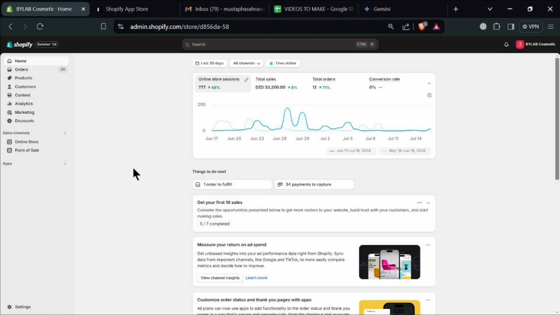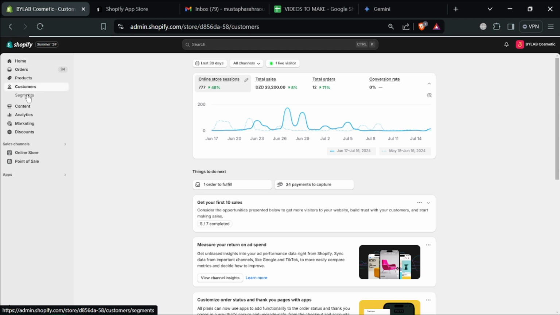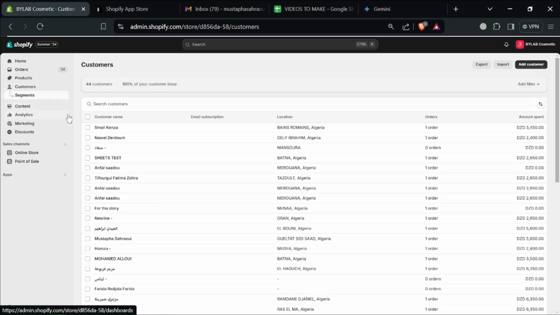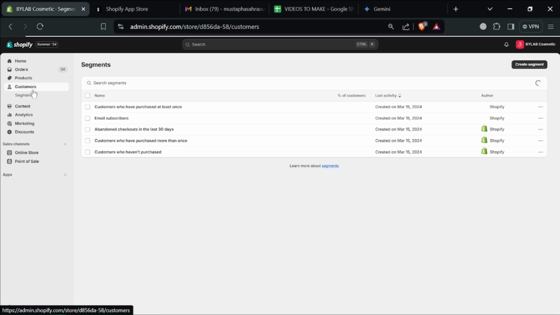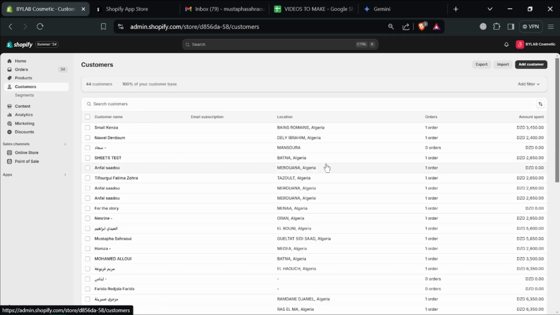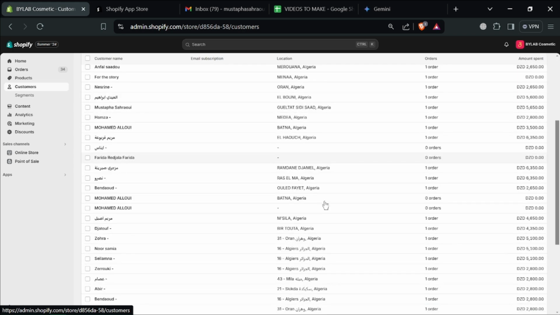For today's simple tutorial, it will be on the way to manage and organize your customers and the way to treat them on your Shopify store. So first of all, we can add to the customer section. We can add different segments of customers, but generally in this customer section, we'll find all the customers that have made at least an order from your Shopify store.